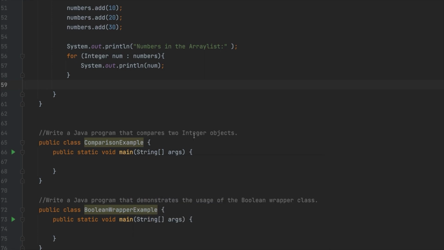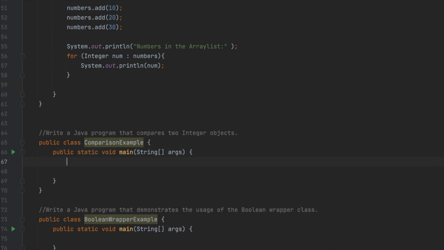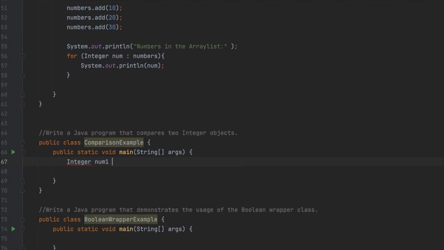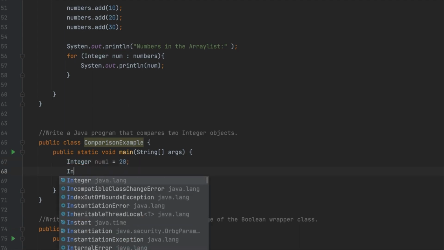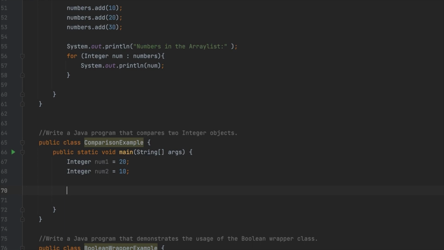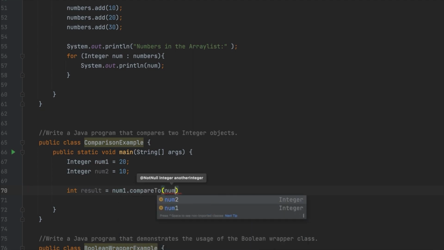Question 5. Write a Java program that compares two integer objects. All right, so we must create two integer objects. So Integer num1 equals 20, Integer num2 equals, let's say 10. And now we'll just compare the two objects. So how should we compare the two objects? Let's create a result variable, and we'll do the compareTo num2. And there we go.